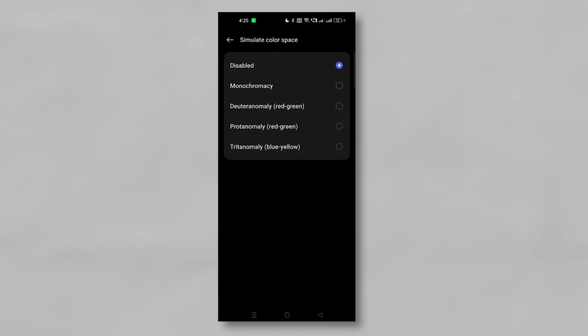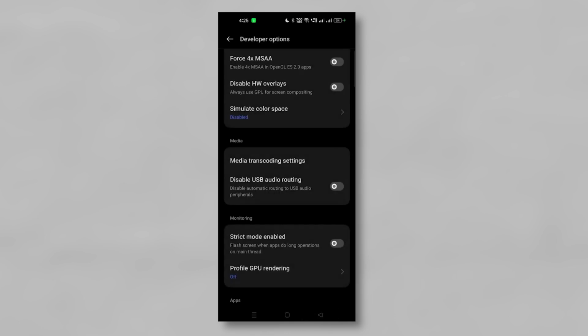You will see the simulate color space setting flash briefly to highlight it. Tap on it and ensure the pop-up menu is strictly set to disabled. If it was accidentally set to monochromacy or a color blindness mode, switching it back to disabled will immediately restore your normal Android interface.